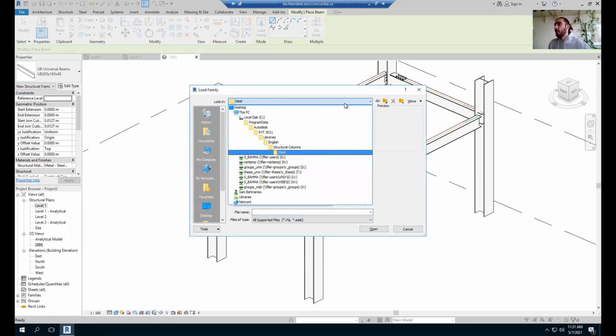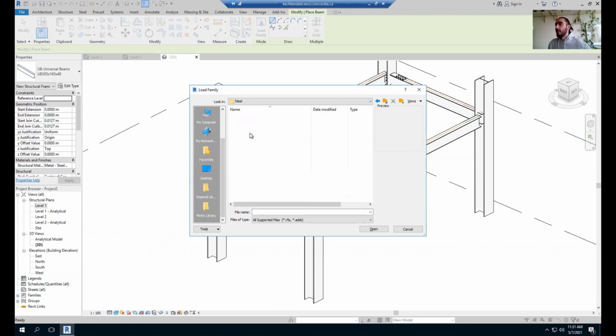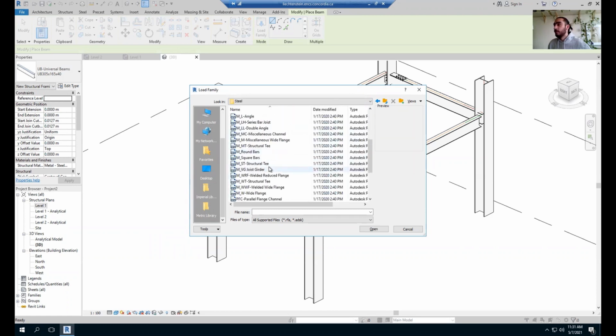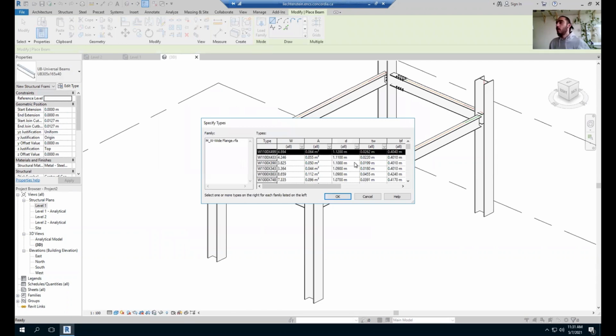Again, Load Family there. English, Structural Framing for the beams, right? Steel, and Wide Flange again, right? So those are the common sections that most of the time we use. So I'm just going to go with them.